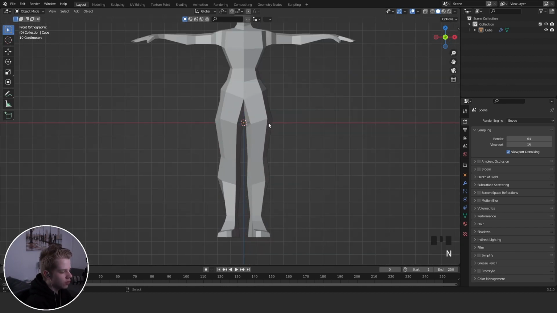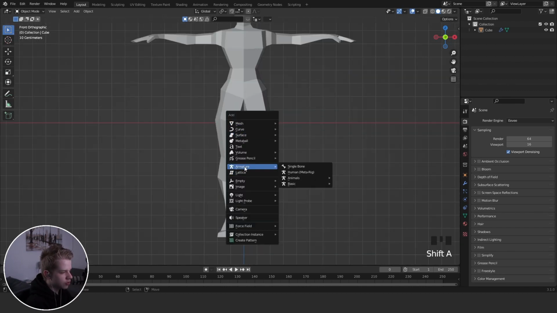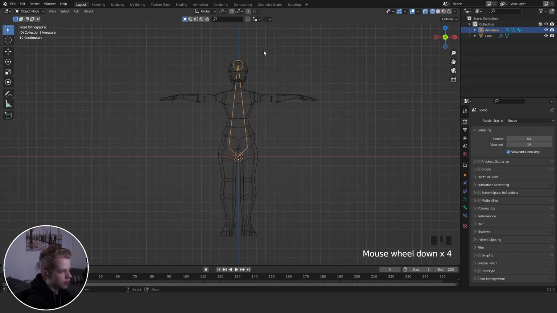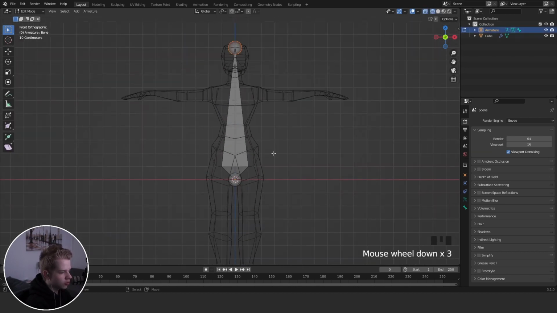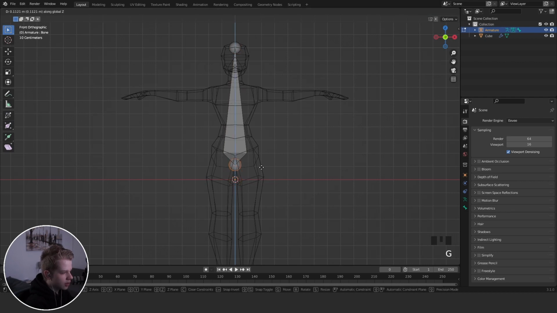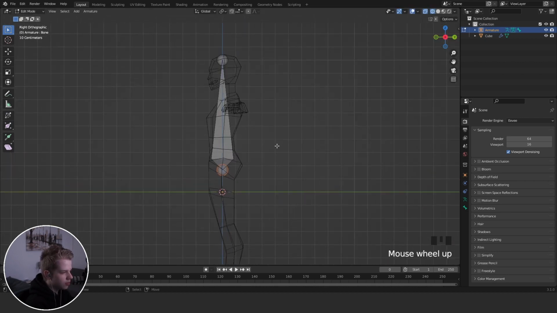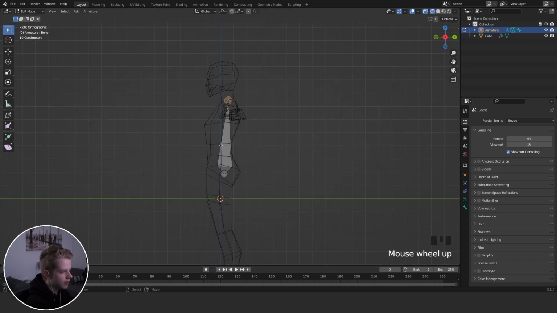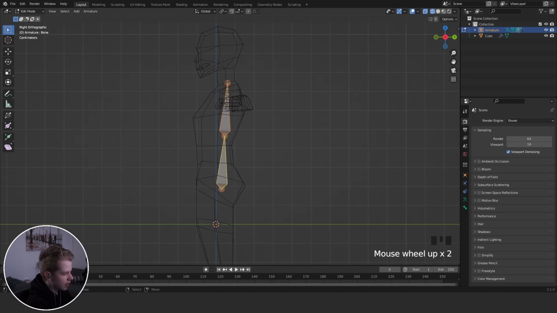First off, what I'm going to do is Shift A and go down to armature and single bone. Now this will just have a bone here, and we can just press Tab to go to edit mode and then drag this bone up. This is going to be for the pelvis, and then this will be for the top of the body. So we can select this and then just press W, subdivide, and I'll drag this up to 3.